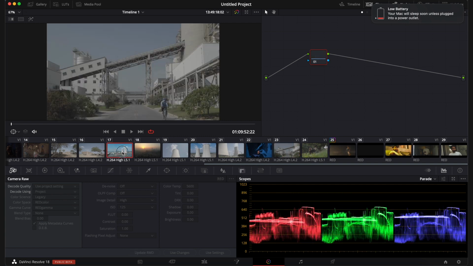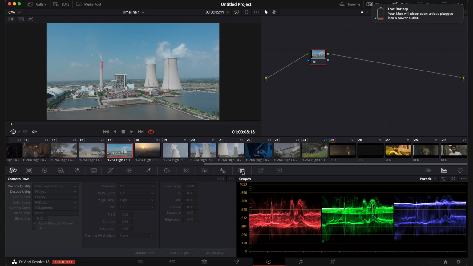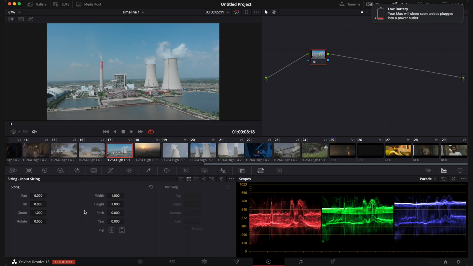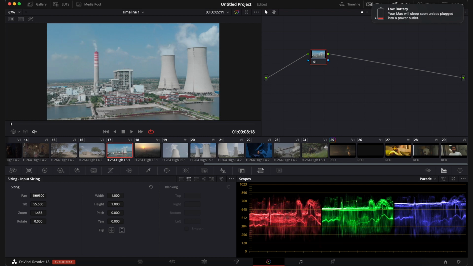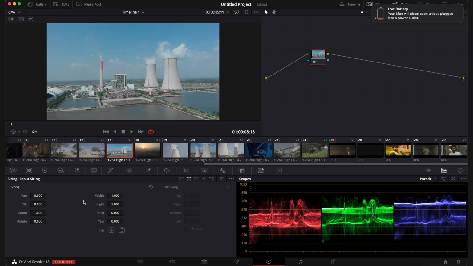Let's say you want to size something in the color page. You can simply go to the sizing option over here and you can zoom in, you can tilt, pan, you can do all those fancy things over here.